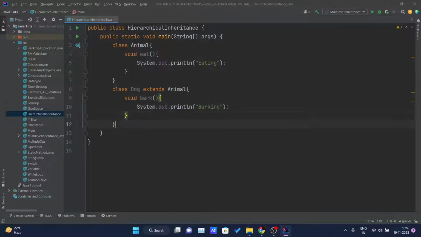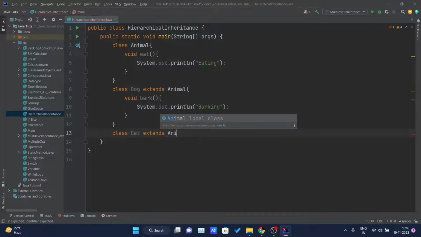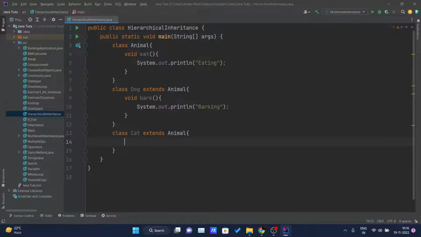Okay, and one more class is required. Let's suppose class cat, and this class is also extending the animal class, and inside this I will create one more method named meow, which doesn't accept any parameter, and inside this I will write meowing. Okay, so our goal is to achieve hierarchical inheritance here.